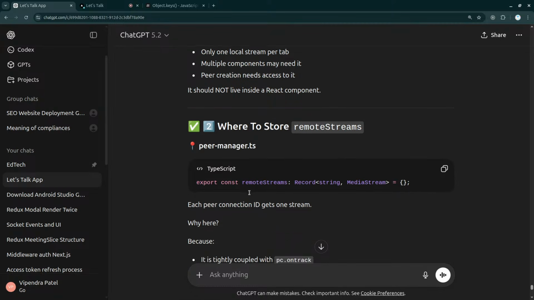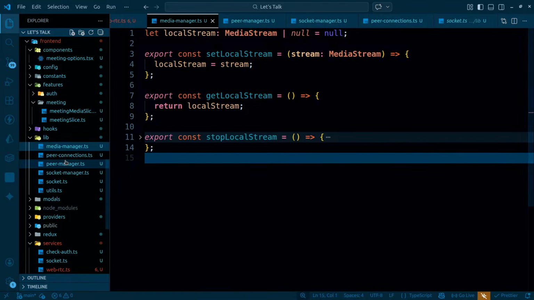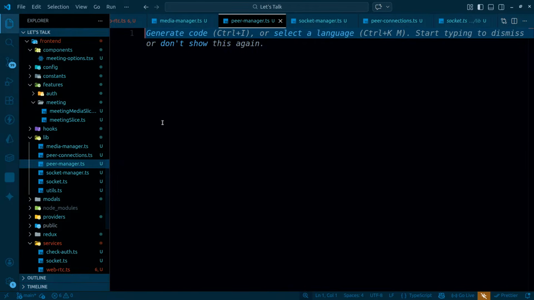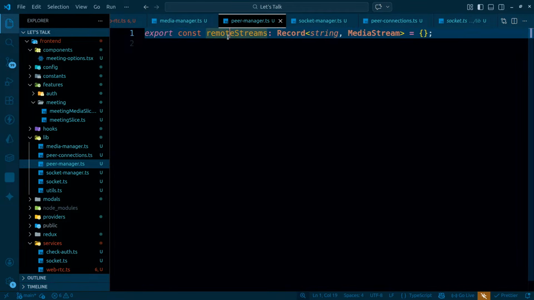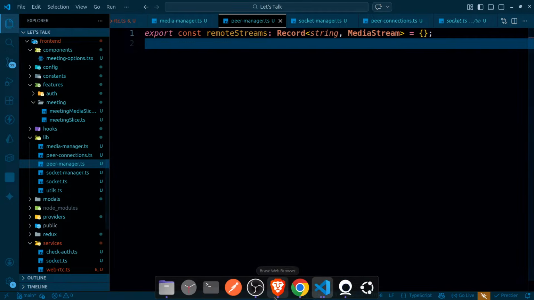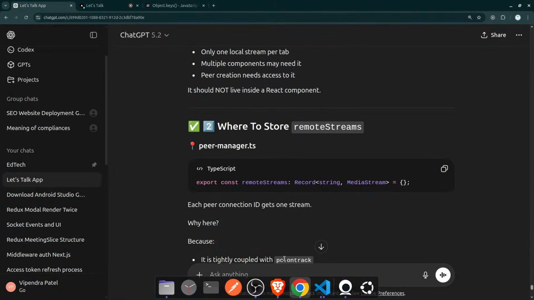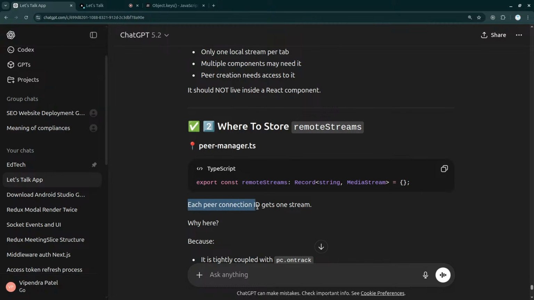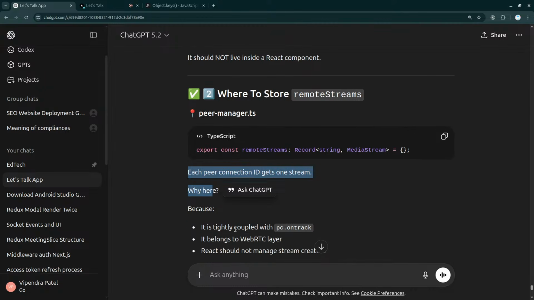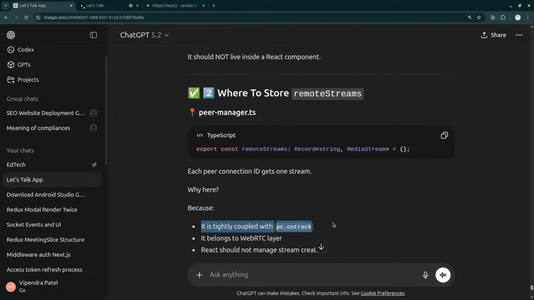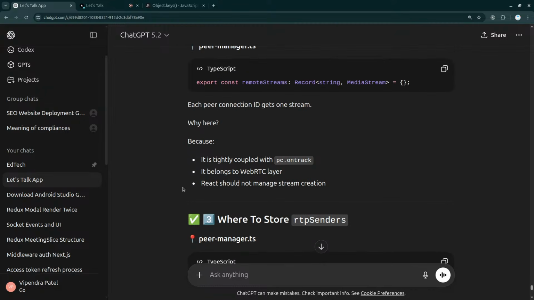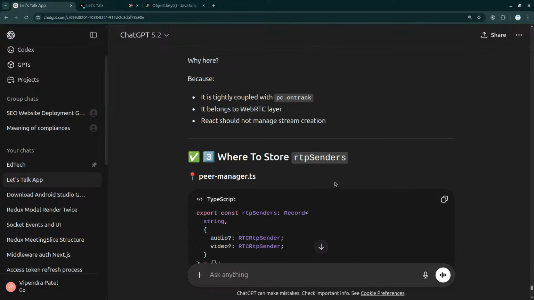Where to store a remote stream? So peer manager. So remote streams, each peer connection ID gets one stream. So simply copy it. It should be inside peer manager. I'm gonna be storing remote streams over here. So peer manager will contain that. That kind of makes sense too. Each peer connection ID gets one stream. Why here? Because it is tightly coupled with a PC on track, and it belongs to the WebRTC layer. React should not manage stream creation.